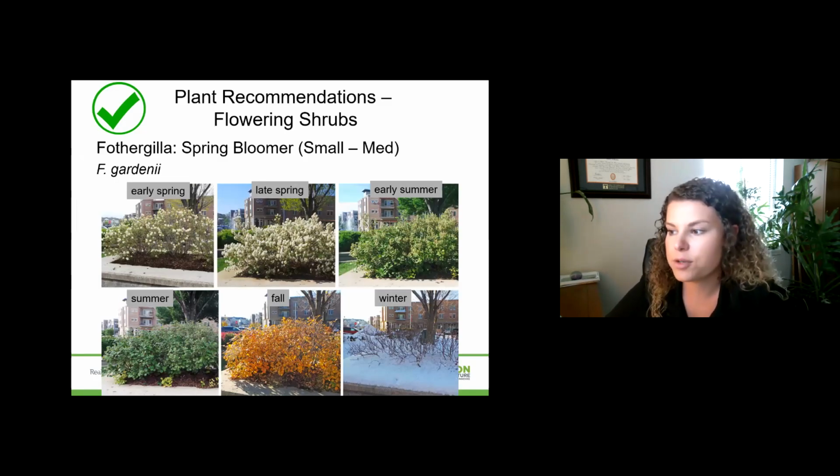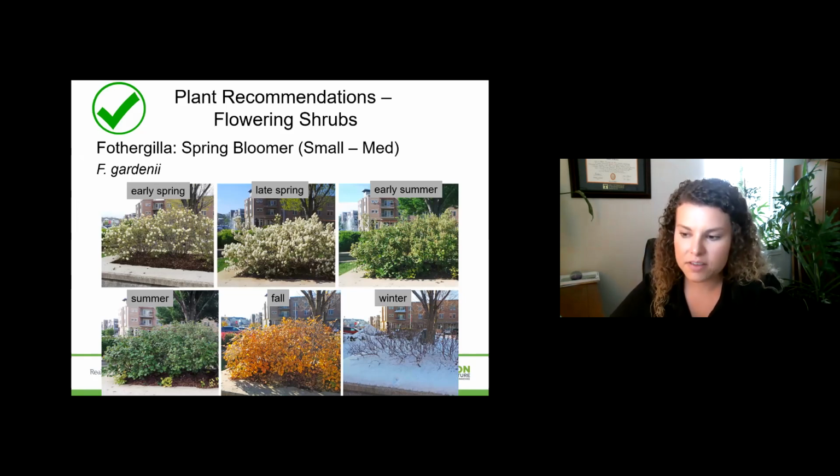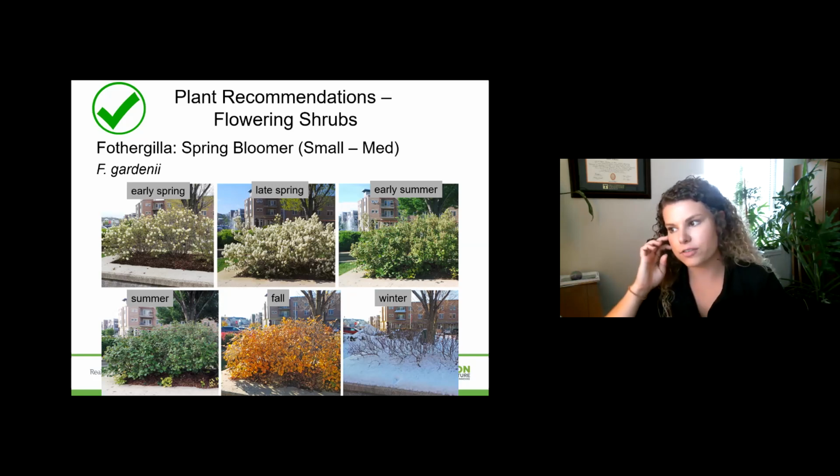So what do you plant instead of a rose or instead of an Indian hawthorn? This is called Fothergilla, and this is what it does throughout the year. So early spring, late spring, early summer, the fall it turns this pretty orange color. The only time it would not have leaves on it is the middle of winter, so maybe 1 or 2 months. But it's a slow grower, small to medium flowering shrub.